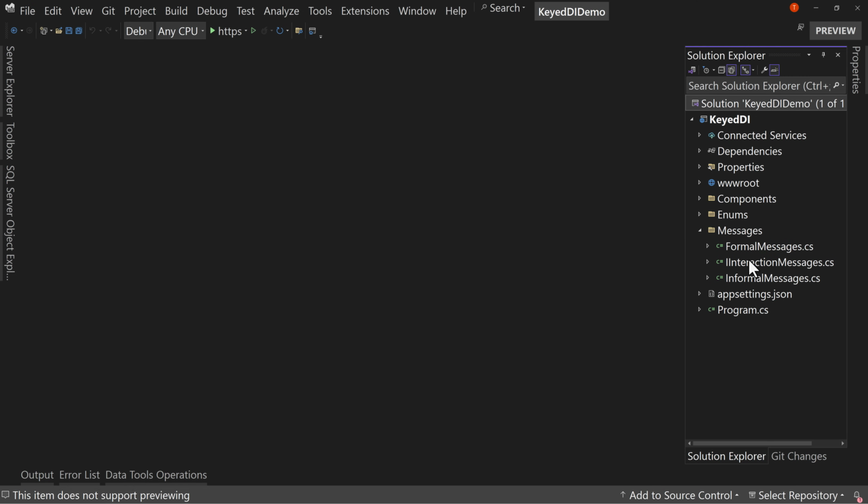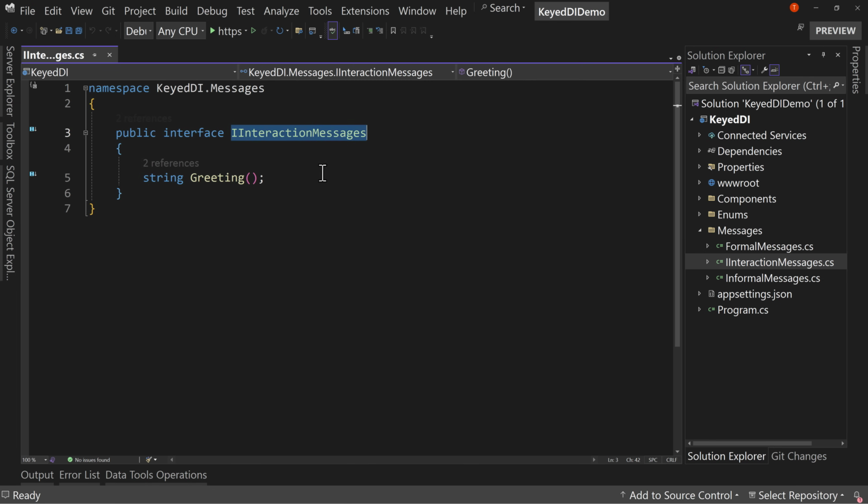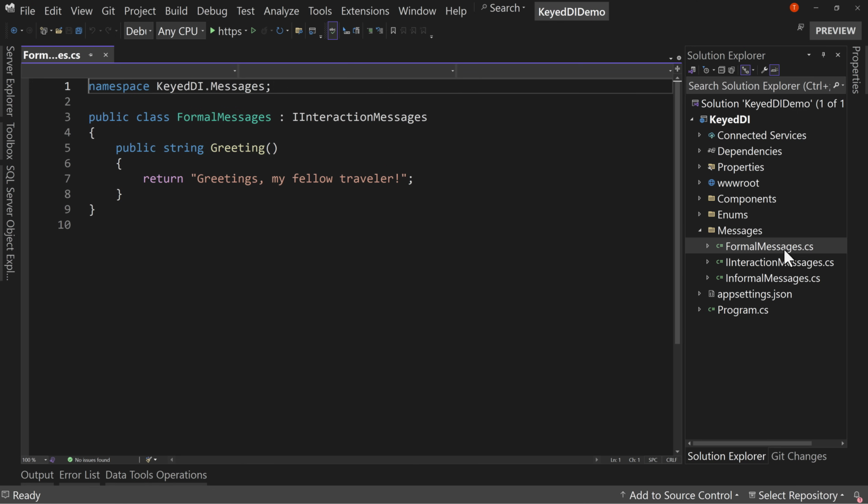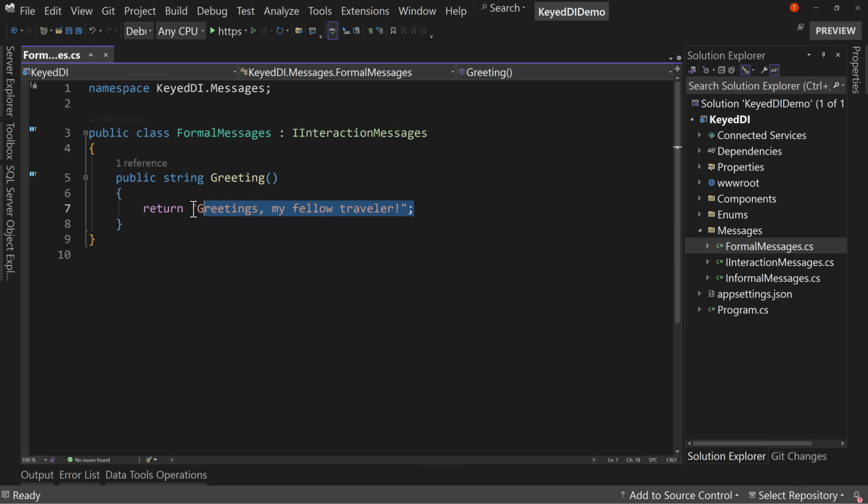And in here, I have one interface. The interface is IInteractionMessages. And of course, this is just a demo. But we have one method in here called Greeting. And let's see the implementation of these greetings. We have the formal messages, which says, "Greetings, my fellow traveler." And we have the informal messages, which is, "Hey, what's up?"